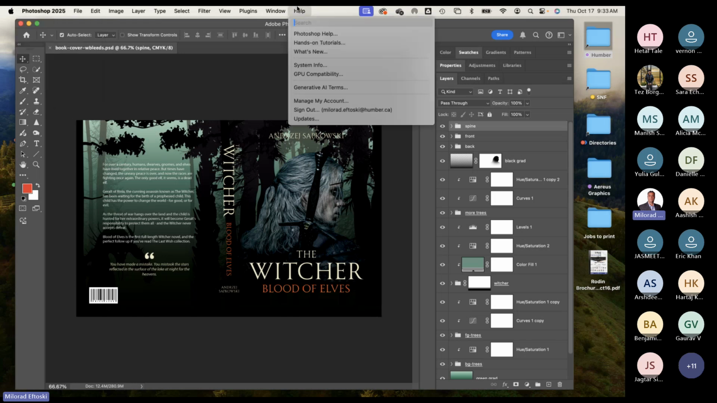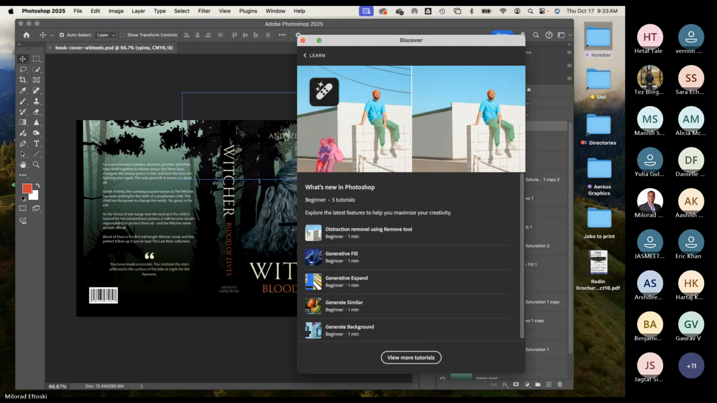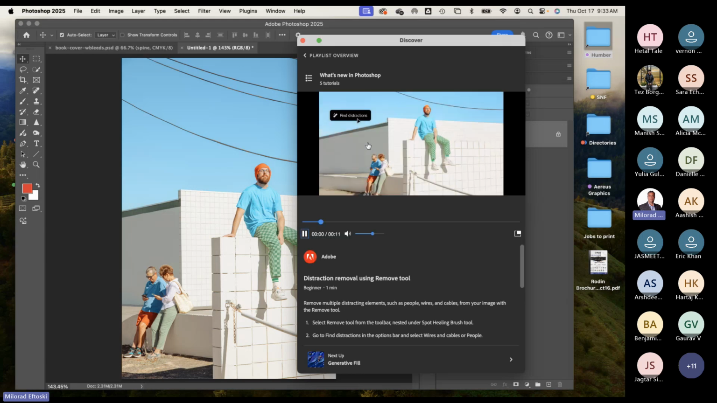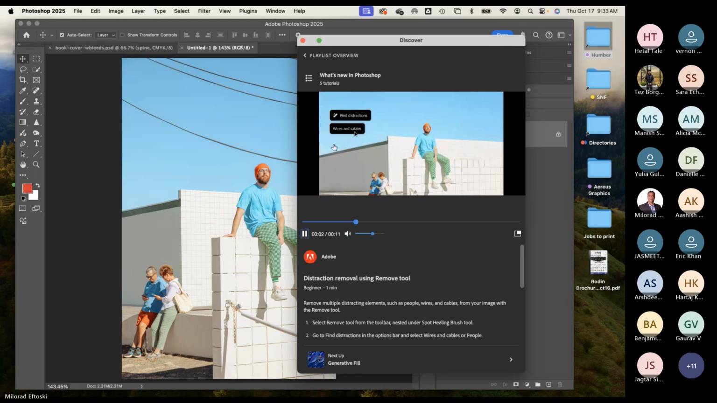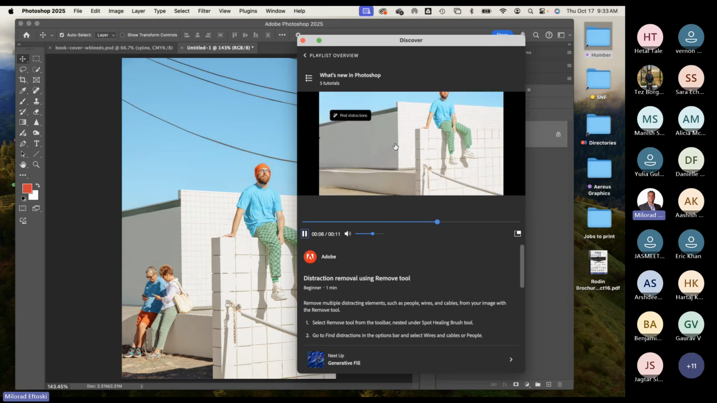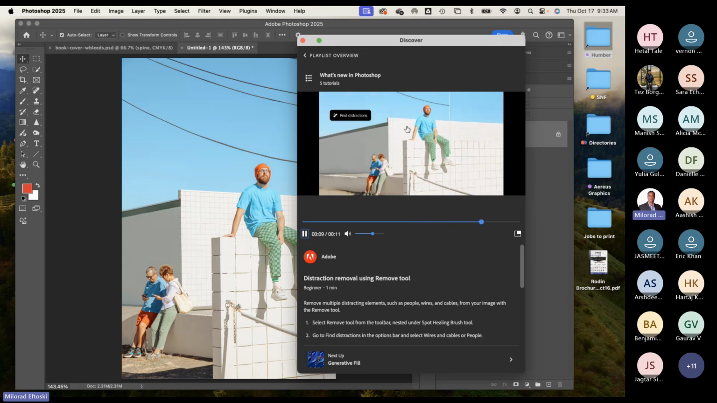Okay, and if we see what's new, you can see all the different cool things that are available. A distraction removal using the remove tool. Very cool stuff we did last week. So this one is doing people, cables, and stuff. You can just remove it. So this AI stuff's getting a lot easier now, integrated with Photoshop.